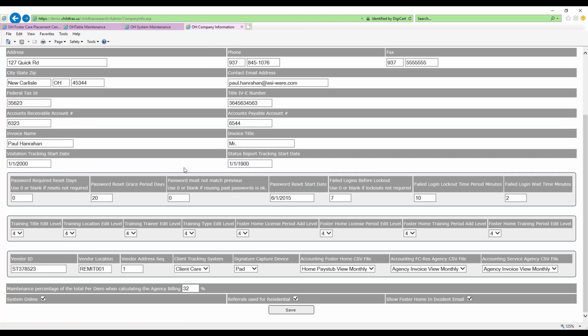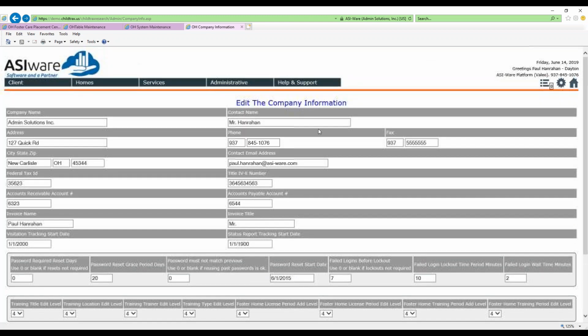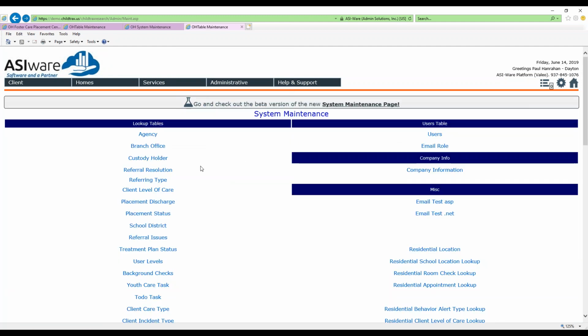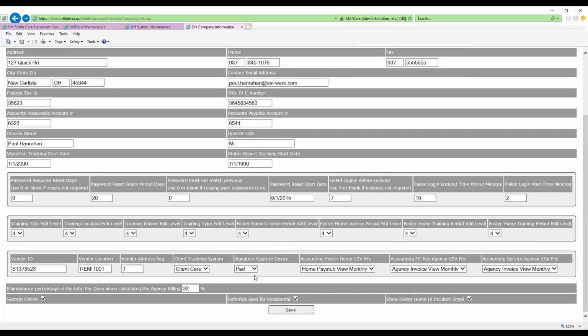They're not real big. They cost maybe 70, 80 bucks a piece. But if you use those, then you would want to come and set this. This is the company information table. Instead of saying pad, you would select this and say Topaz. All right. Again, this is under the table maintenance, and it's called company information. And it's right here, signature capture device.